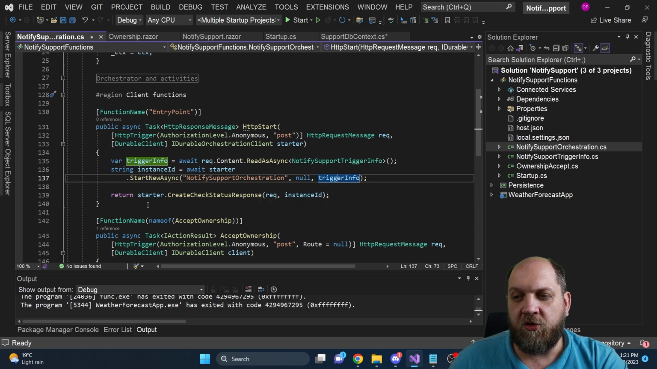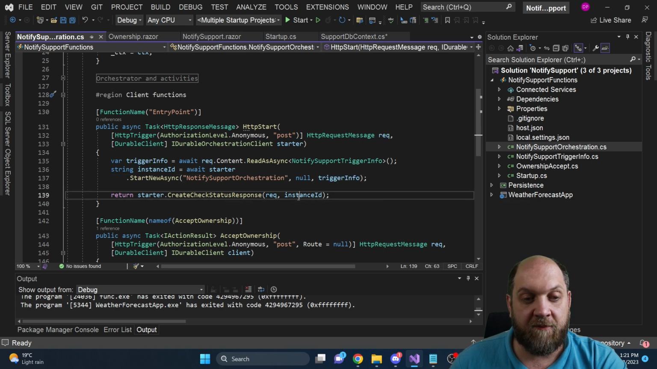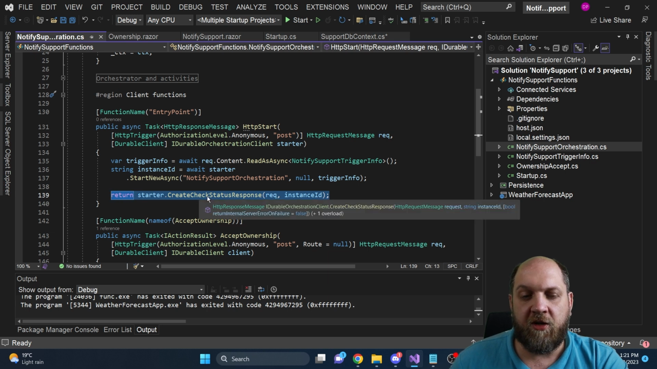And then what we do here is we just return CreateCheckStatusResponse, and then the request and the instance ID. When we run the demo and go through the entire process, we'll see that this is actually a vital piece of information, because the response that we get here will give us a lot of information about the ongoing workflow, the status of the workflow, and a lot of other types of information or interactions that we could have with that specific workflow or with that specific orchestration function.